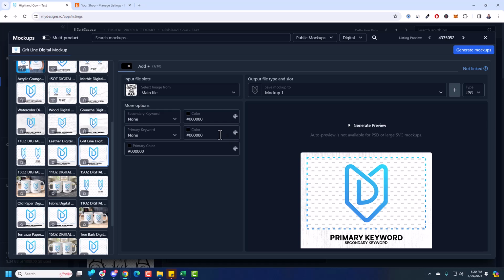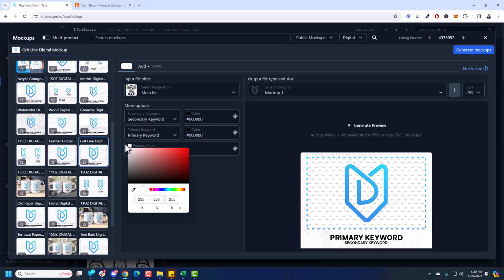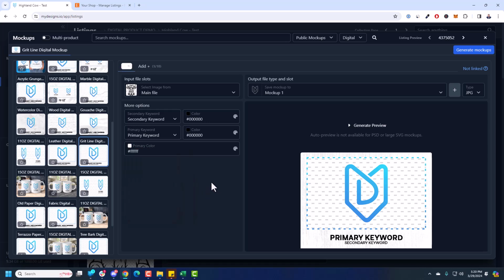Now, with that being said, we got secondary keyword and primary keyword. You can see down here primary keyword, secondary keyword. Like I mentioned earlier, for the primary keyword, I want that to be primary keyword, secondary to be secondary. That way we could preview the Highland cow and then the file types that are available. Keep it really simple. Now, the primary color is going to be the background color here. I want the text color to be black and I want this to be white. So I'm going to click that color icon and change that.